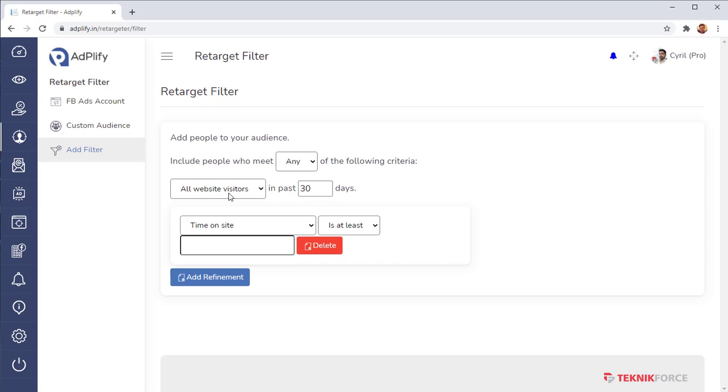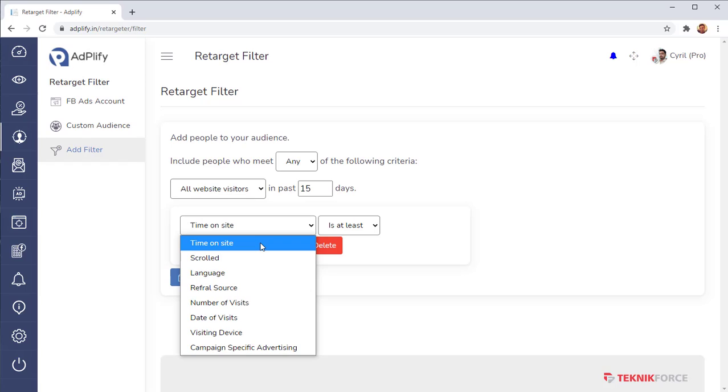Just click on Add, and then you can select what you want to do with the visitors, like how many days' visitors you want to target. If you want to target, let's say, just the last 15 days, you can do so. And then you can choose what behavior you want to target. Do you want to target how much time they spent on the site, how much of the page they scrolled, what languages they are trying to read or what's their native language, the referral source, where they are coming from, the number of visits, how many times they visited your site, the date of the visit, that is when did they last visit your site, the visiting device, what device are they using, are they using any particular kind of mobile phone that you want to target, or any particular computer or any particular OS, you can do that.